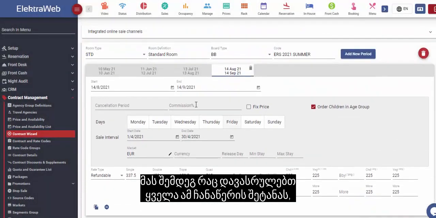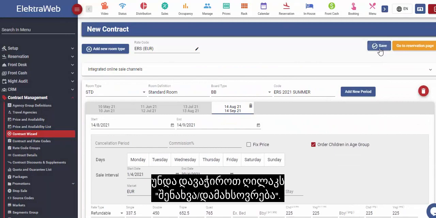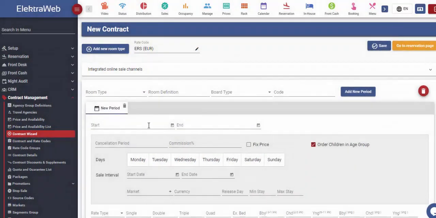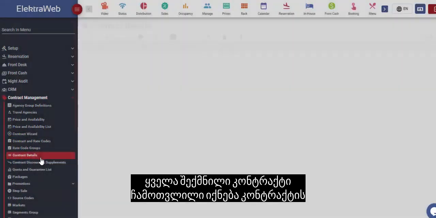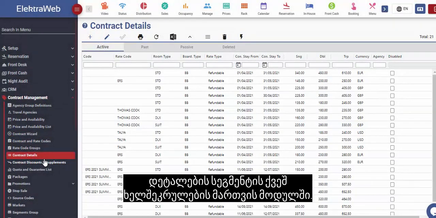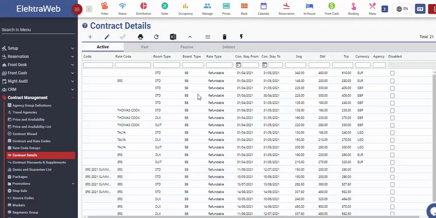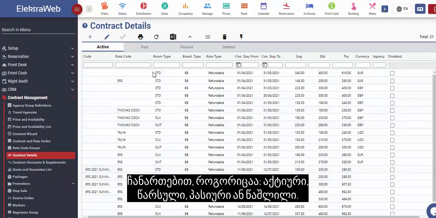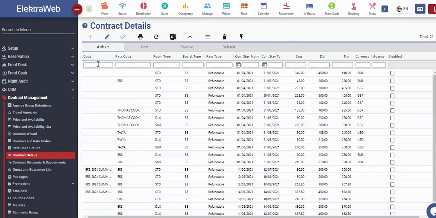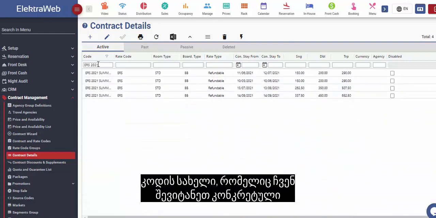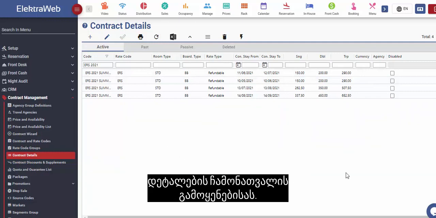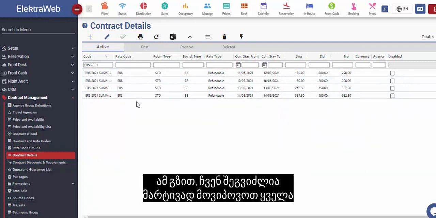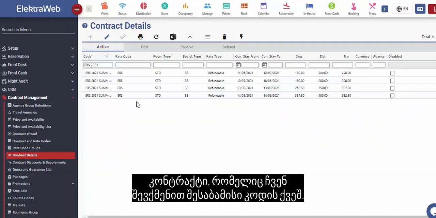After we have completed with all these entries, we should click on Save button. In this way, we will have our contracts created. All created contracts will be listed under Contract Details segment inside Contract Management module. All the contracts can be easily filtered in different tabs such as Active, Past, Passive, or Deleted. Code name we entered for the specific contract will be of great use when we use this contract detail list. In this way, we can easily reach all the contracts we created under the related code.